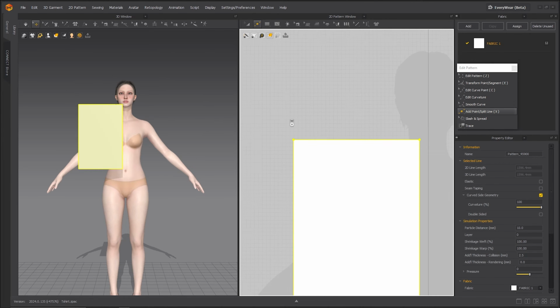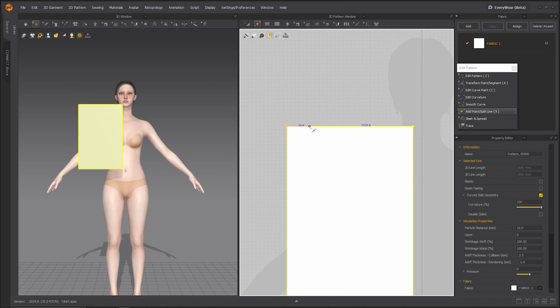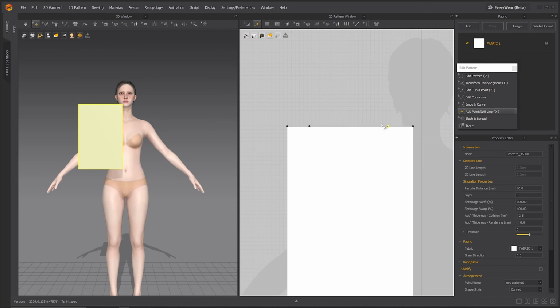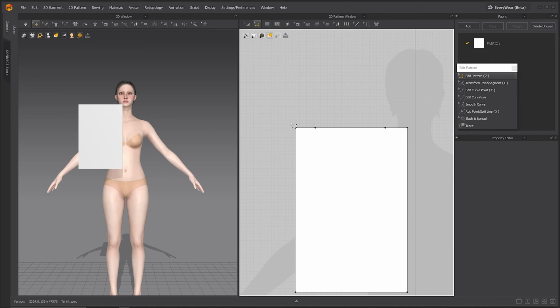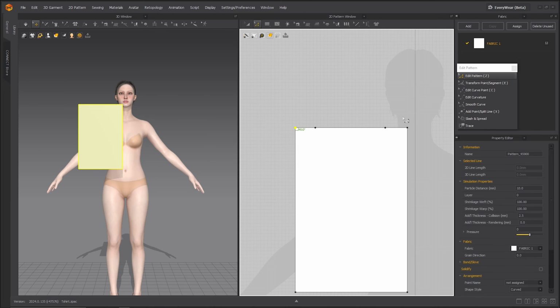The first tool I'm going to be using is the add point and split line tool. I hope you can see it. And I'm going to add a point here and here. This tool basically lets you add points, and these are points. Now I'm going to select this with the edit pattern tool. Again, you can see it here, the selected tool.